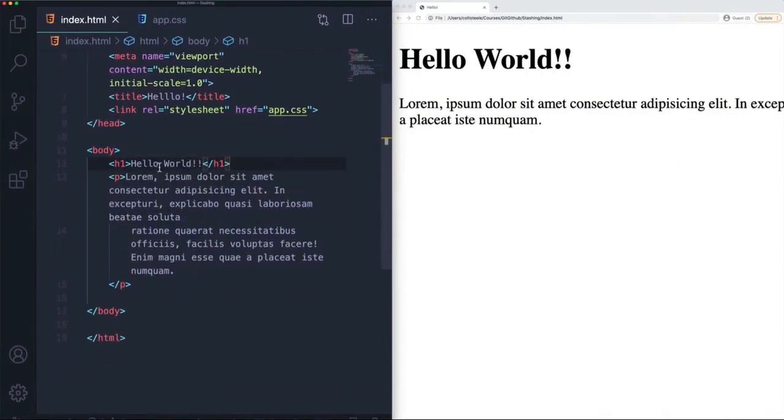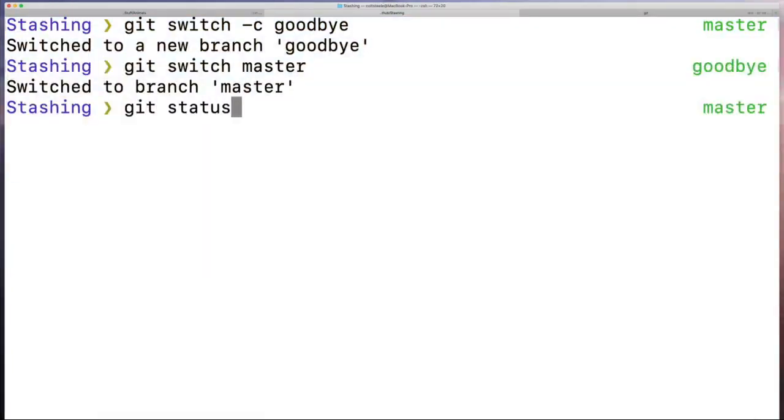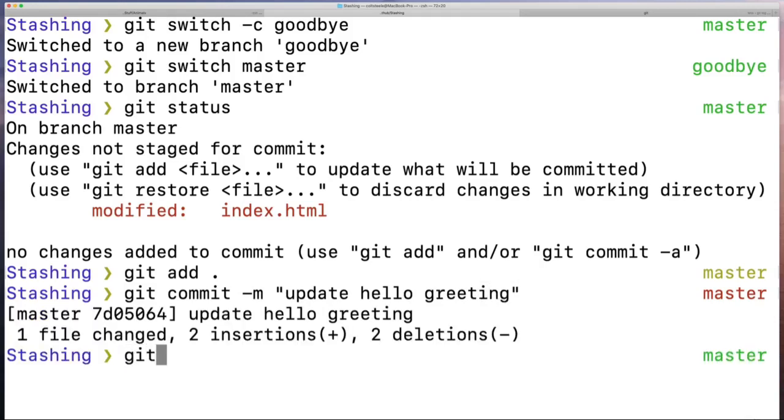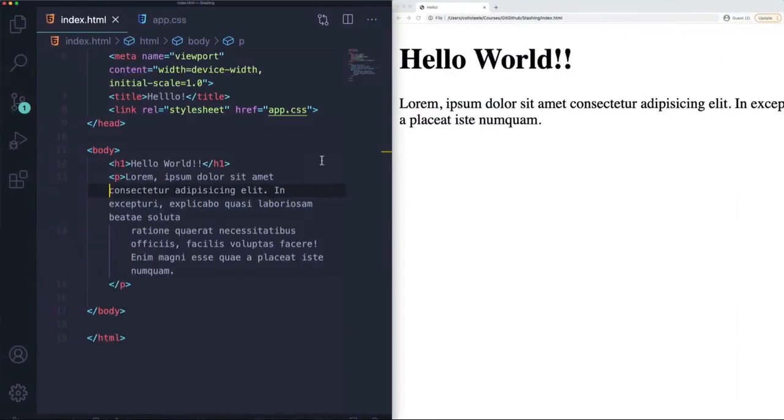Instead of hello world, let's do hello world with a bunch of exclamation points, like that, and a bunch up here. Okay, so now I'm going to add and commit my changes on master, git add dot, git commit -m, update hello greeting. Now I'm going to switch back to our goodbye branch. So at the moment, this goodbye branch still has the older version, right?